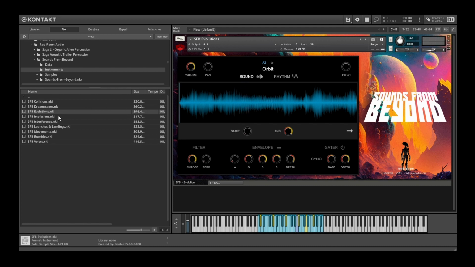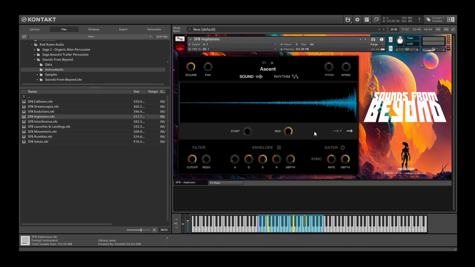So let's move on to some of these Implosions. And these are all reverses and risers, but with the help of this reverse switch here, we can turn them into hits instead. So hopefully that gives you an idea of some of the reverse sounds.